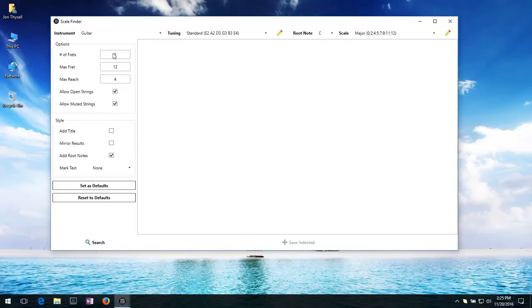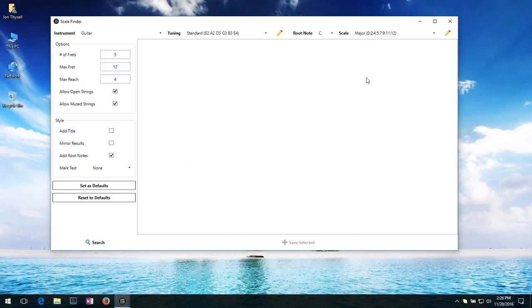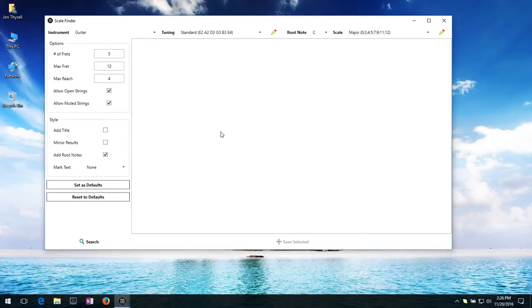It also applies to these options here, so if I wanted to go 3, 3, 3, I can do set as defaults. If I reset the defaults, this will set it back to whatever my defaults were before. So I set it to guitar standard with those numbers. If I reset the defaults and click yes, see, it returns those back to the values they were before. That's useful if you don't want to have to exit out. Otherwise you'd have to exit out of the scale finder and reopen it to reset back to what your default settings were, which this is just a quicker way of doing.